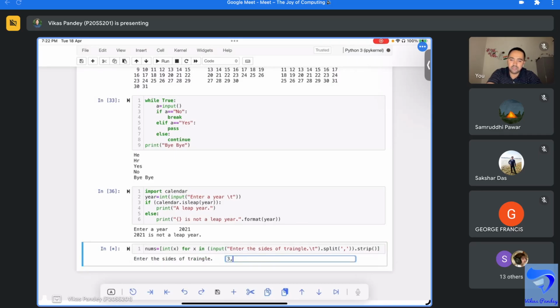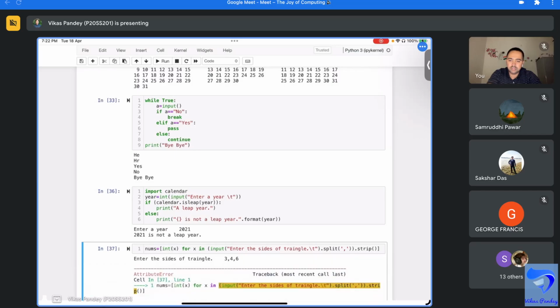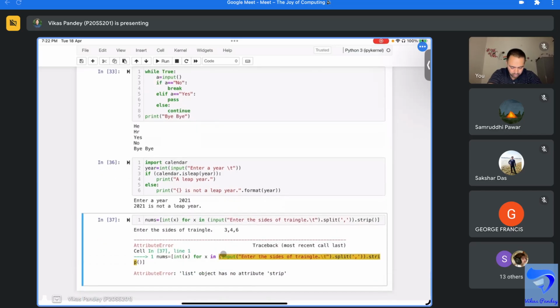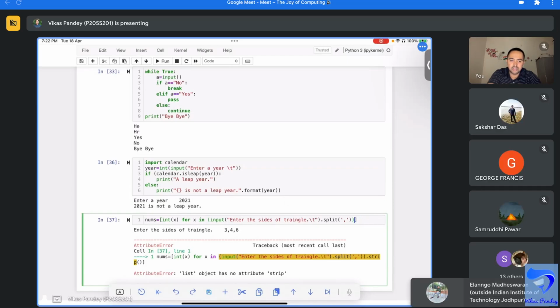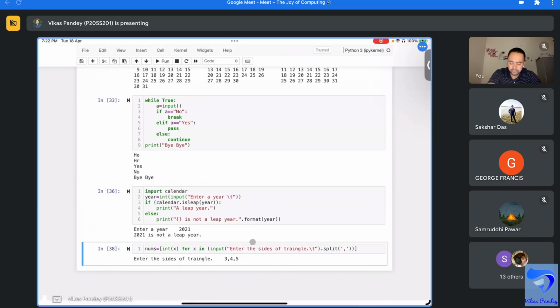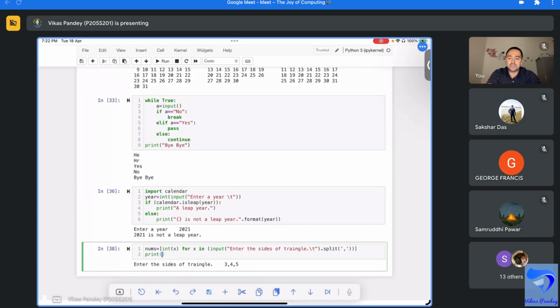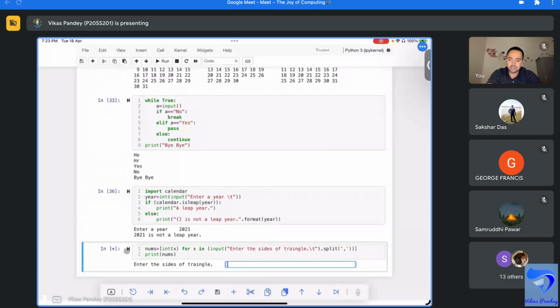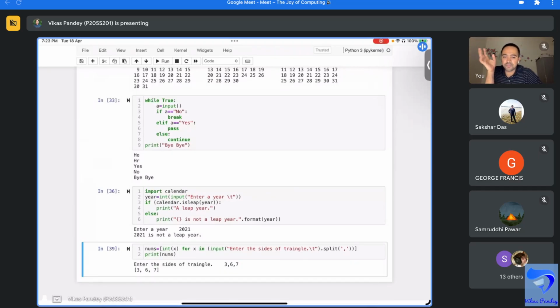So I'm taking 3, 4, x. So strip. Okay, this has become a list. Yeah, in fact, we don't need strip. Strip is not needed. Fine. So if I print nums, okay, we have three numbers here, 3, 6, and 7.